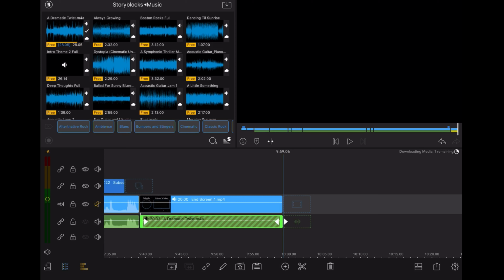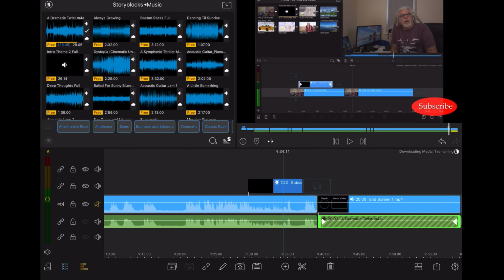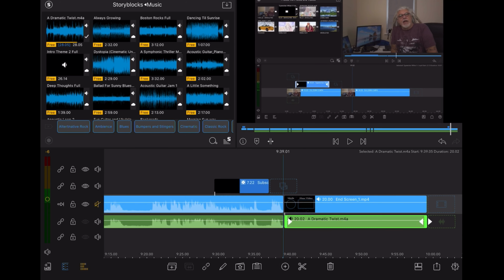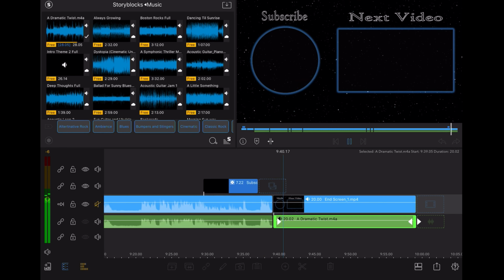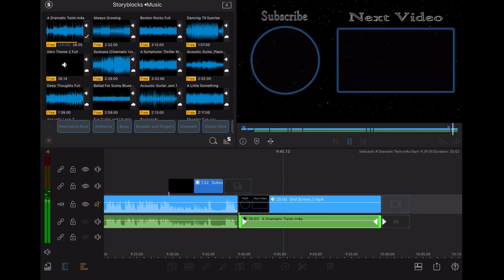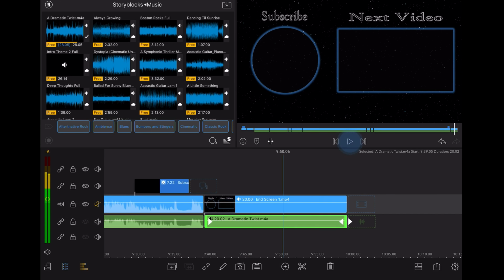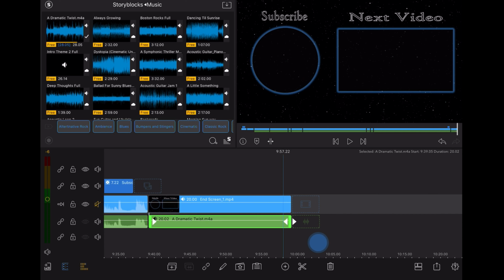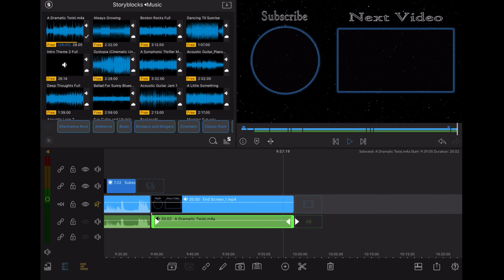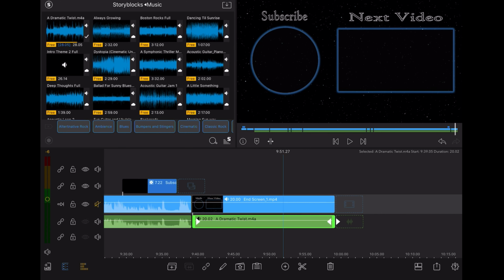Yeah, that'll do me. And all I'm going to do is I'm just going to drag it down and put it underneath my end screen. And put them so they both end at the same time. And it's just downloading it now. So there we go. Now the only problem is when I get to the end, it ends abruptly.